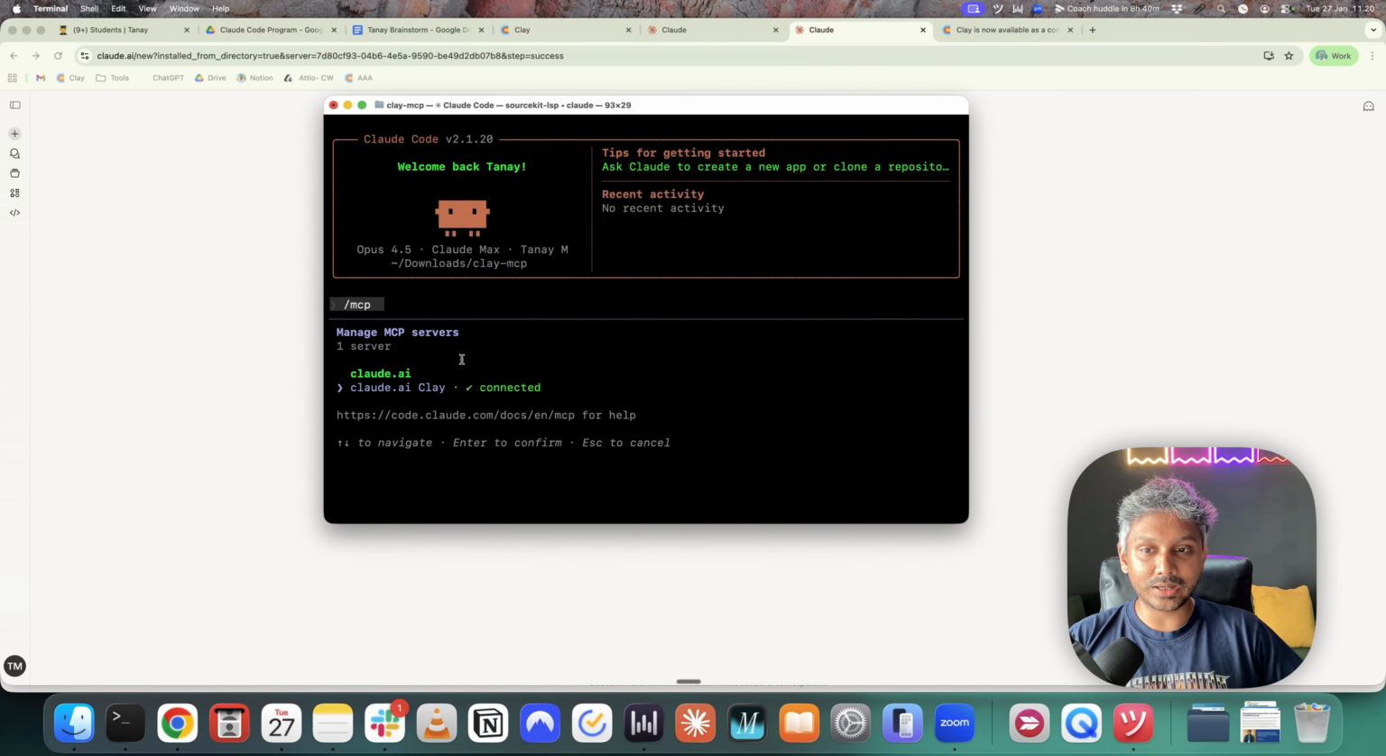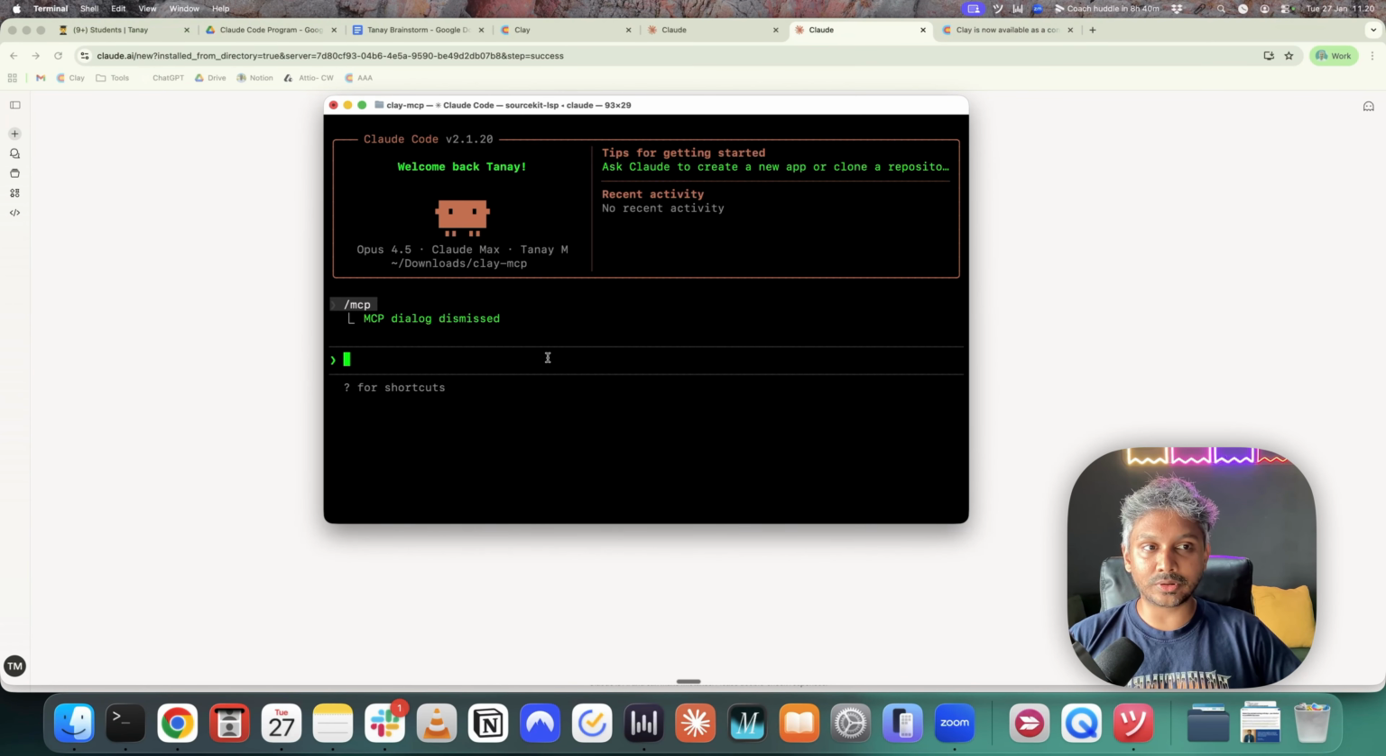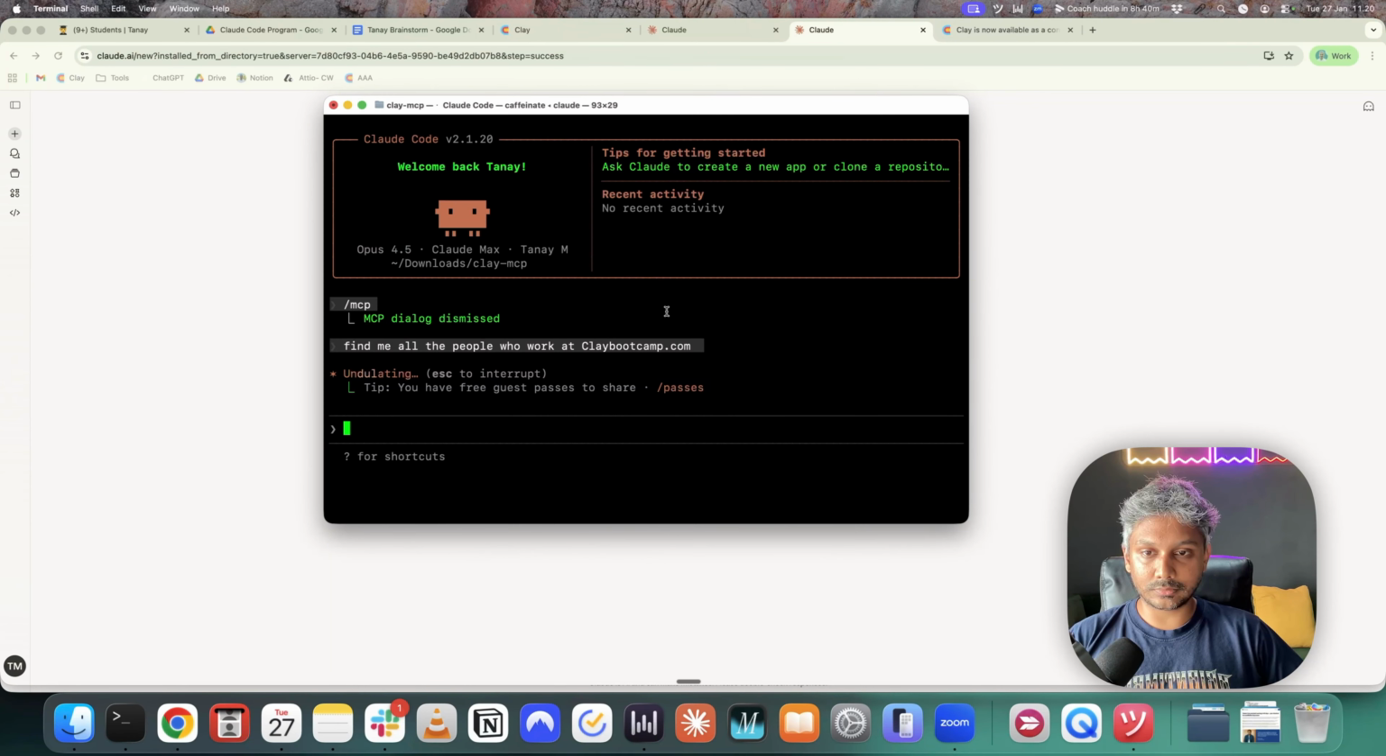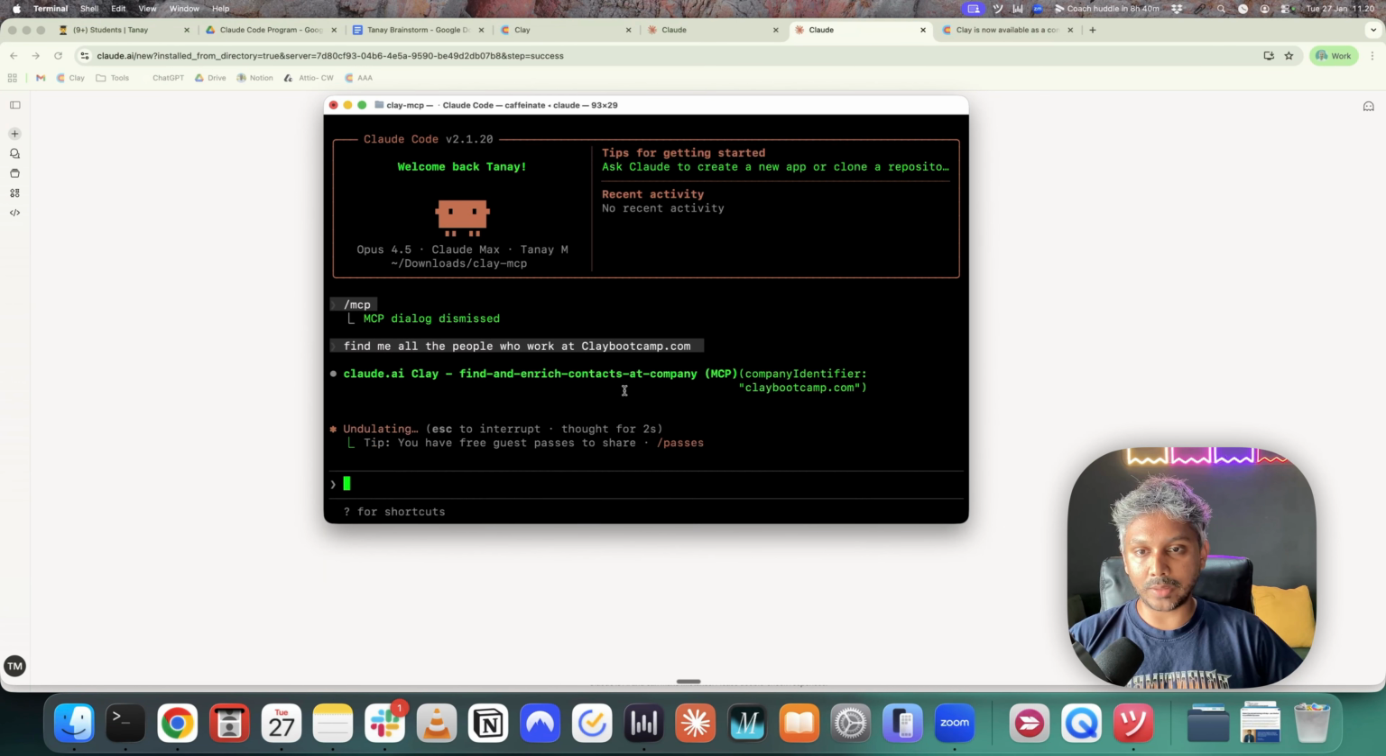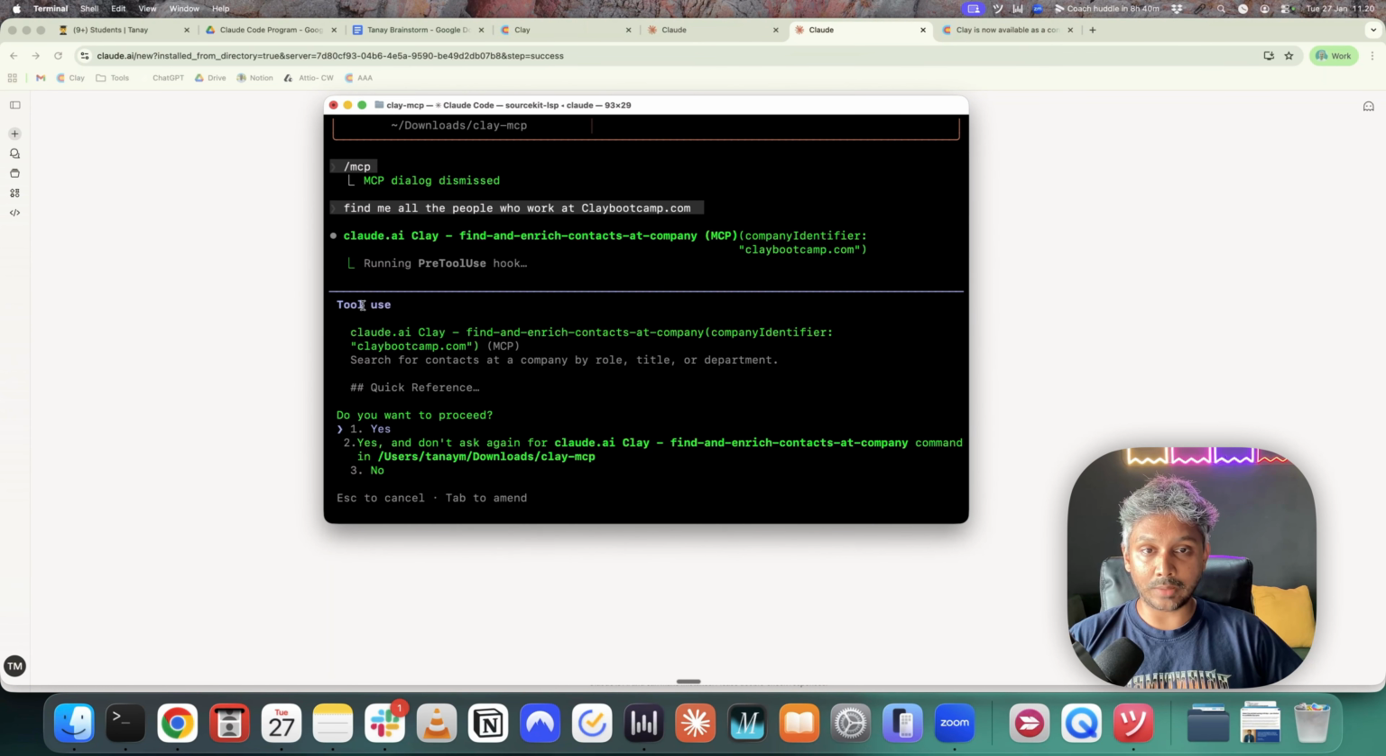This is so cool that my Claude Code is actually looking at the connected Claude AI account and pulling in all the connector information from there itself. So now I can do cool stuff over here. Like I can say, find me all the people who work at claybootcamp.com. Maybe I should have been more specific, but there we go. It even knows, without me doing anything, that it needs to call the tool Claude AI Clay. So I just have to go and approve it.